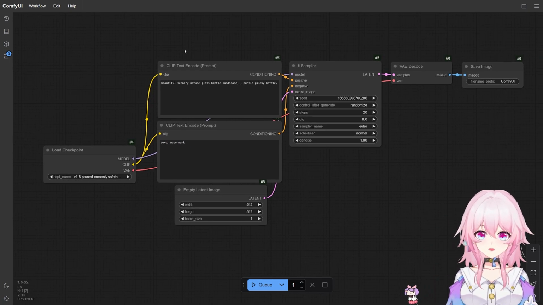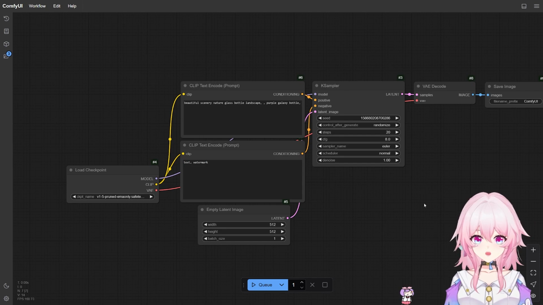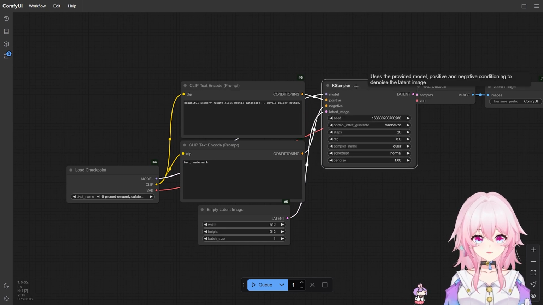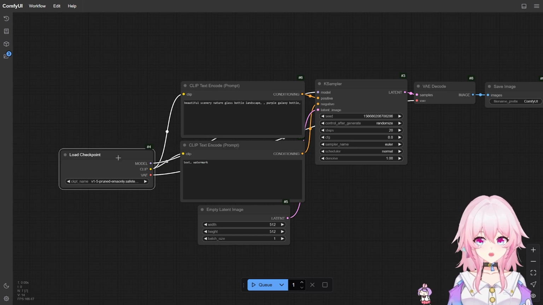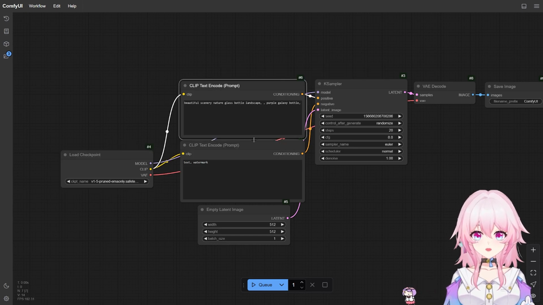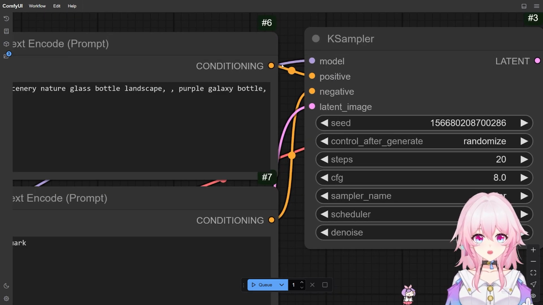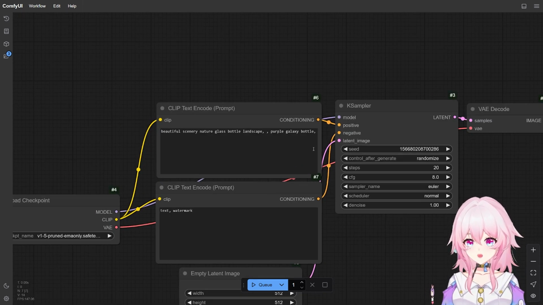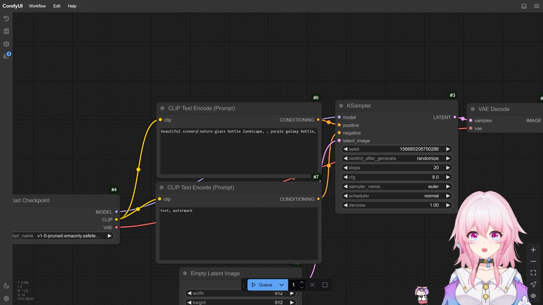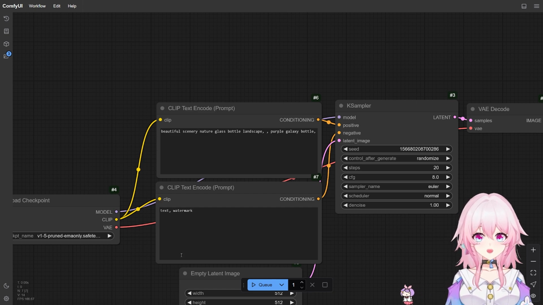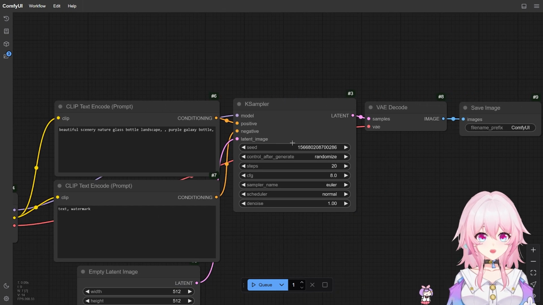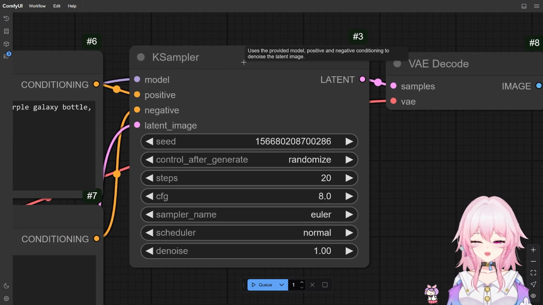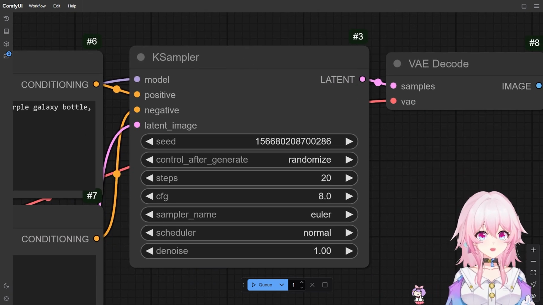So these are called nodes, and you have different nodes corresponding to different things. So here is your load checkpoint, which I will explain in 1 second. Your positive and negative prompt, which you can see linked here, the conditioning. So the positive prompt is what you want. Okay, I want this, this, this, this. The negative prompt is what I don't want. I don't want this or this. And then K-sampler, here is where all the magic actually happens. This is what's actually doing the diffusing.